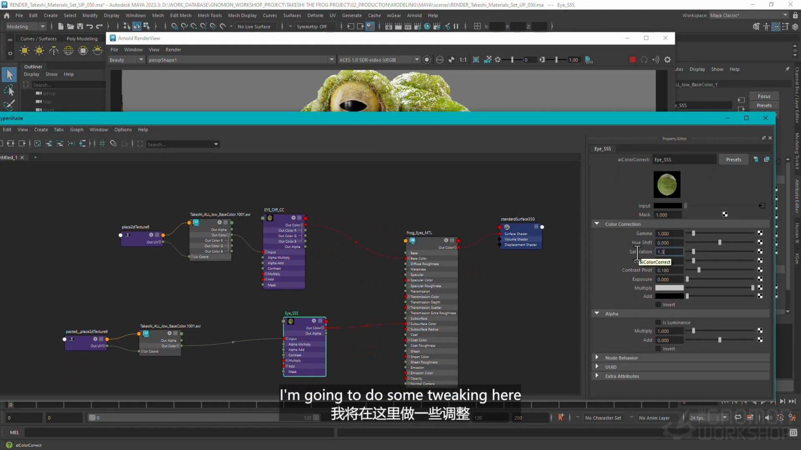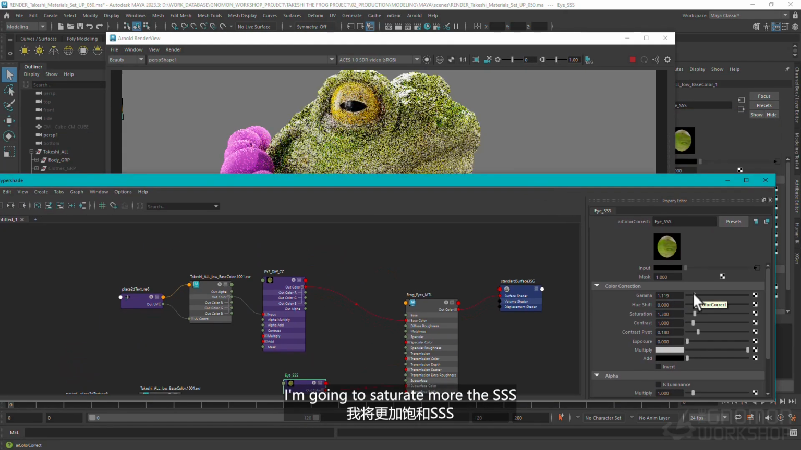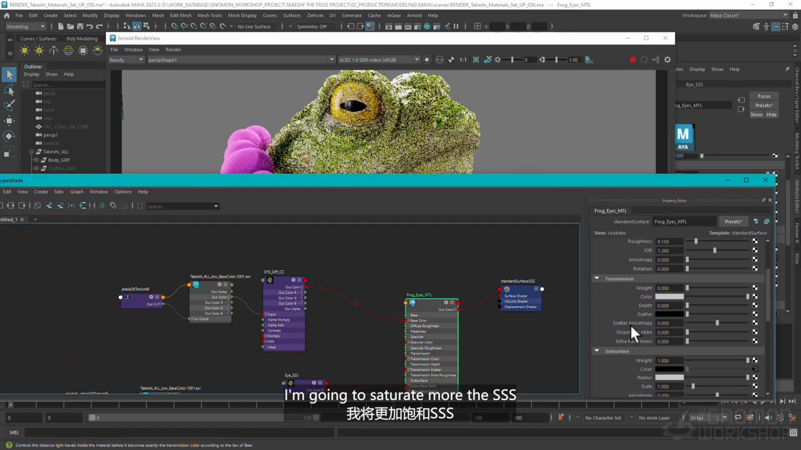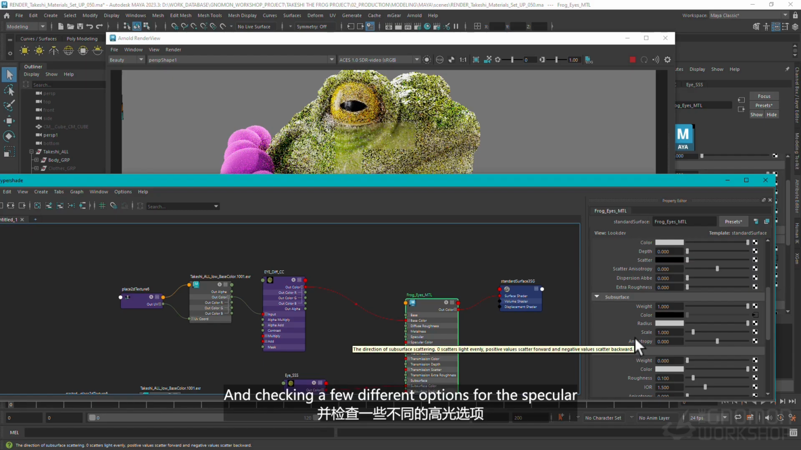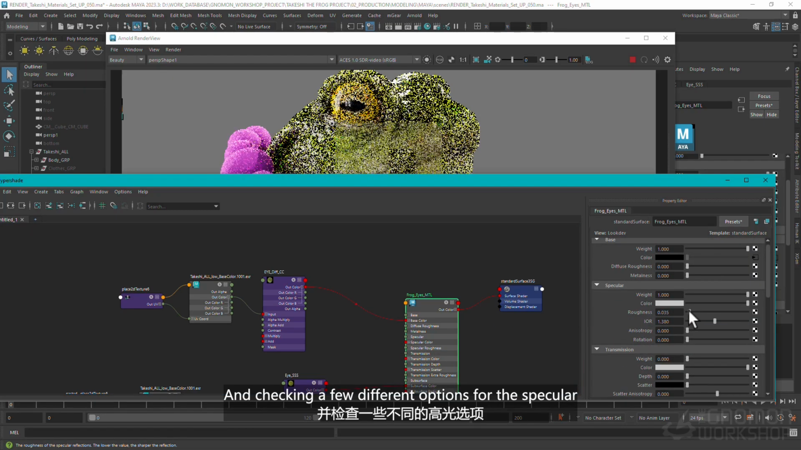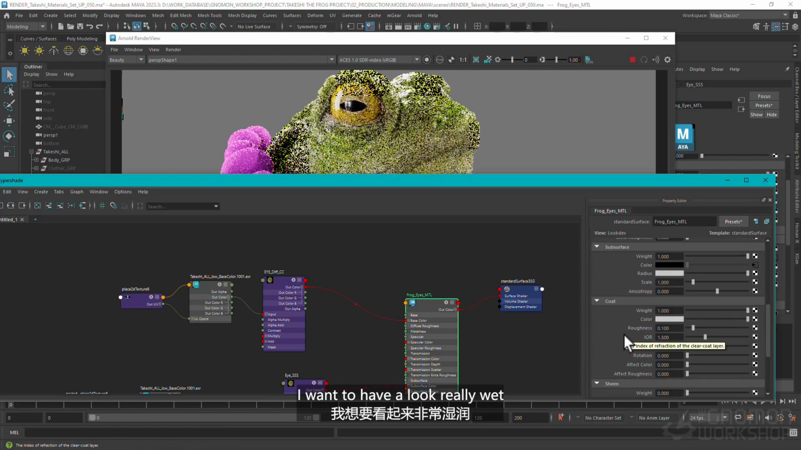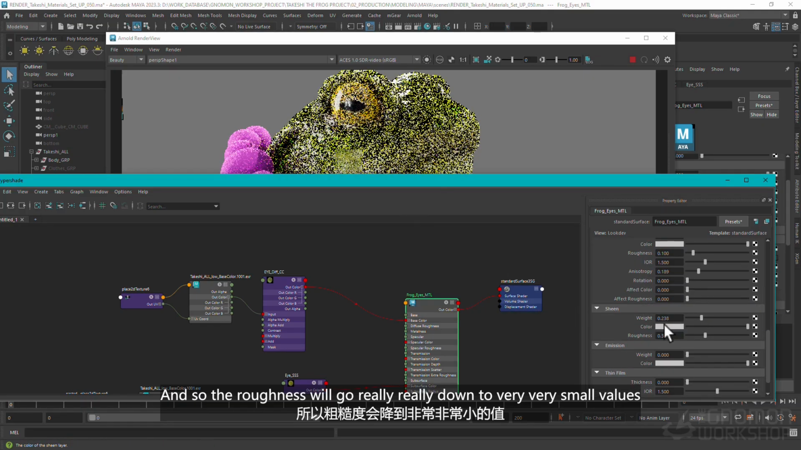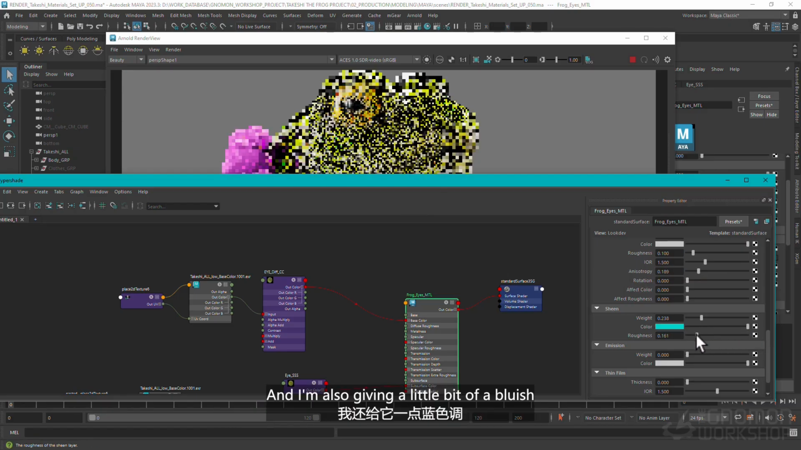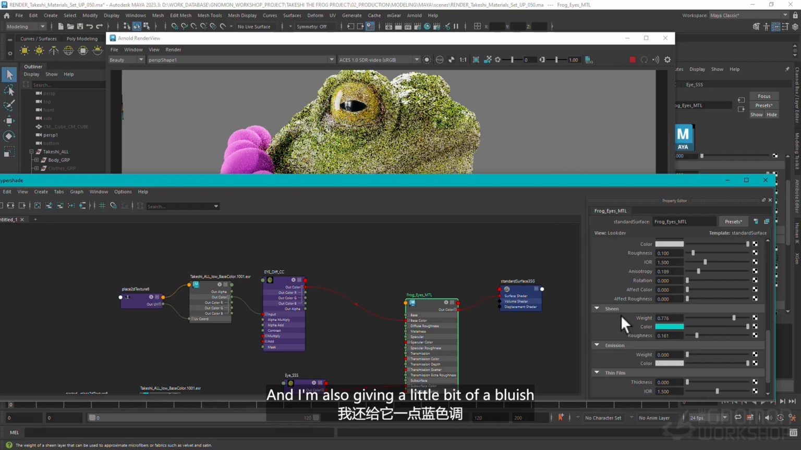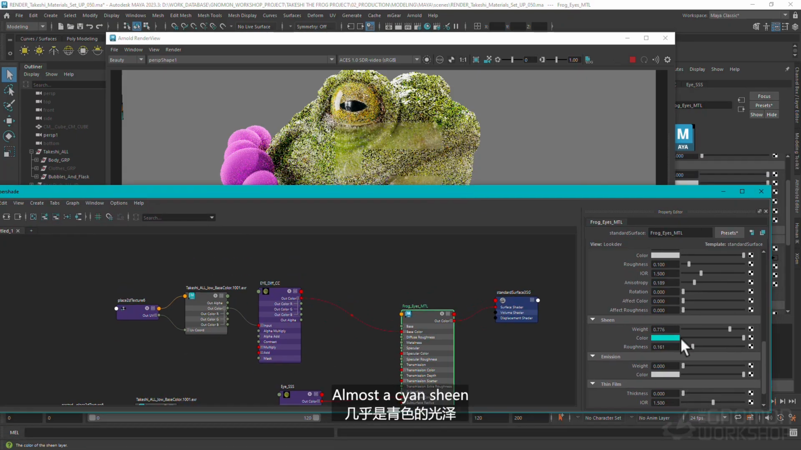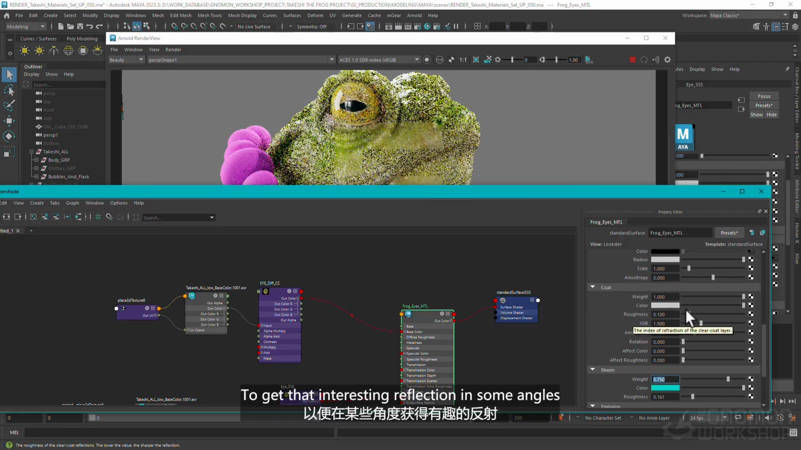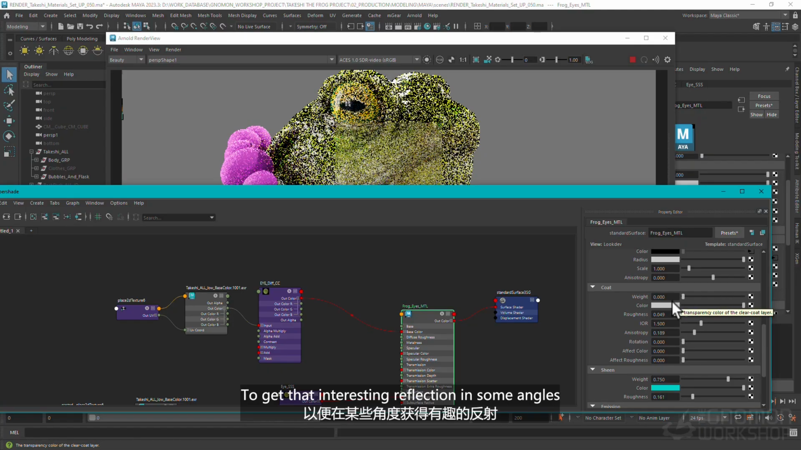I'm going to do some tweaking here. I'm going to saturate more the SSS and check a few different options for the specular. I want to have a look really wet, and so the roughness will go really down to very small values. And I'm also giving a little bit of a bluish, almost a cyan sheen to get that interesting reflection in some angles.